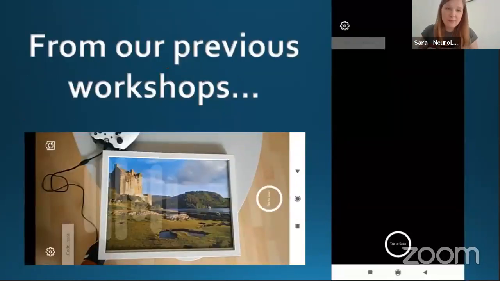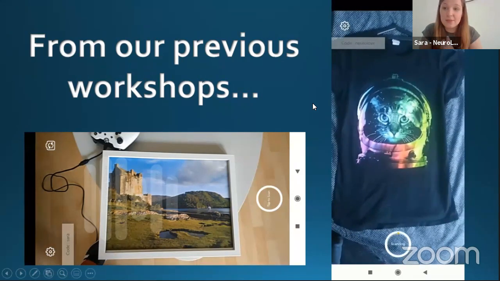So let's see what we've done in the last 2 workshops, just for you to have a little idea of what we can do with these tools, okay? So I want to show you, first, this is a t-shirt.